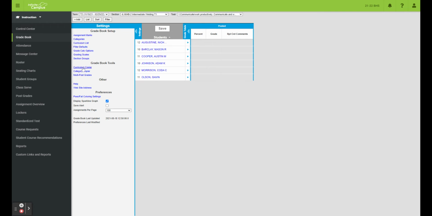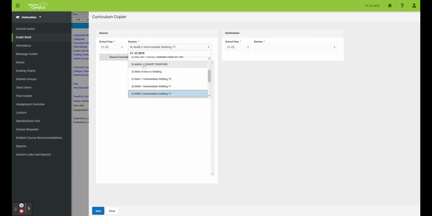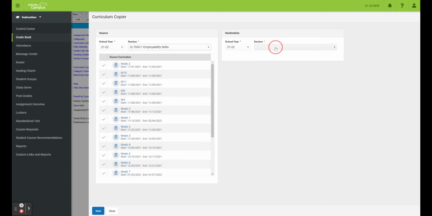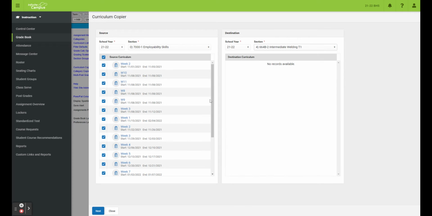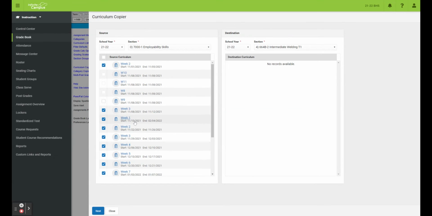Then I'm going to go to curriculum copier, and I'm going to select that employability class again. And I'm going to just select that class, intermediate welding B-2. And I hopefully have this cleaned up before you guys go in to do it, but these ones that are W8, W9, you don't need to copy those. You're going to copy the ones that have the full weeks.